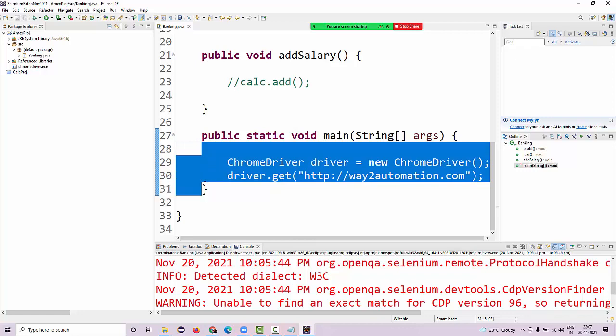Right? So as a tester, we should not be afraid of writing code. Once you start doing these things with your own hand, you'll be very much comfortable doing it, right?